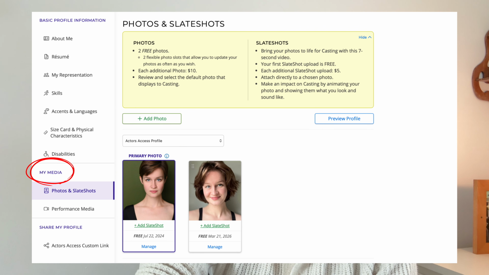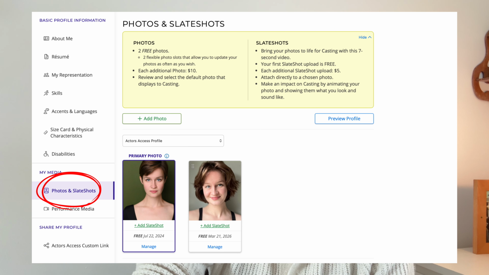So the next section is called My Media. First is photos and slate shots, and you get 2 free photos, and you can purchase additional photos to put up for $10 each. I currently have 2, and you can put something on there called a slate shot. What I see a lot of people do in these slate shots is they just say, "Hi, my name is," and they say their name, and they'll either say their height or where they're located.